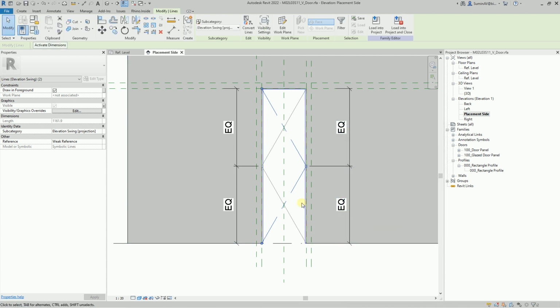If we need to set up some different graphics of the opening symbols on the outer and inner sides of the door, then we should turn off the Draw in Foreground parameter for the lines that have already been created. Next, go to Back Elevation View and draw the same symbols, but set these lines to a different subcategory, so that you can set some different graphic parameters for two different subcategories. We also have to remove the Draw in Foreground checkbox for the lines on the back elevation.